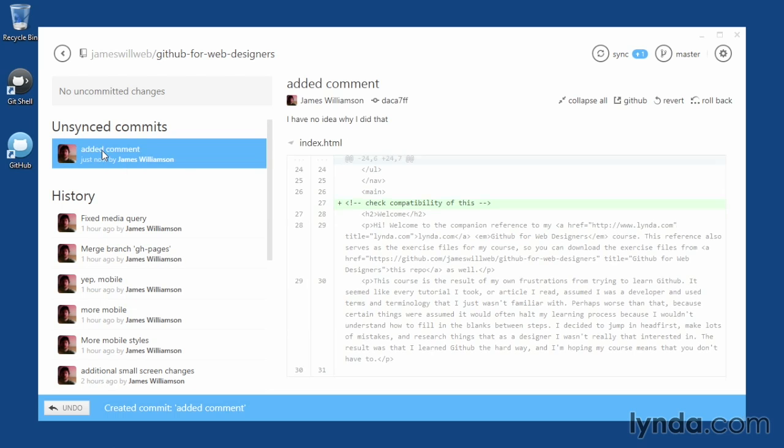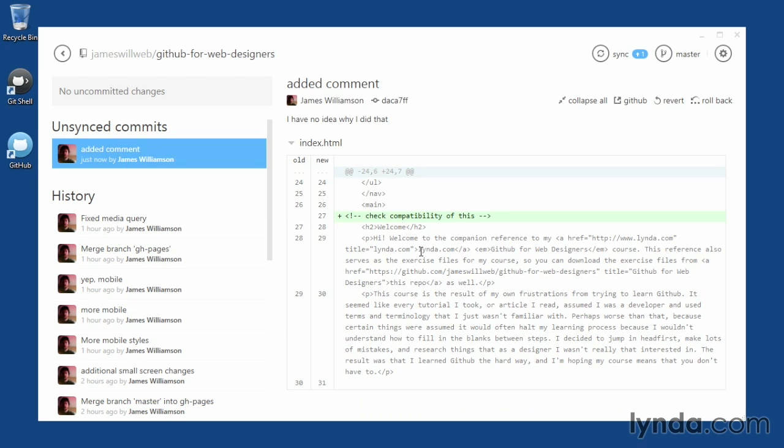I probably shouldn't have done that because when you have one of these clicked on, of course, it's going to show you the difference between your staged version and your previously committed version. So that's kind of nice.